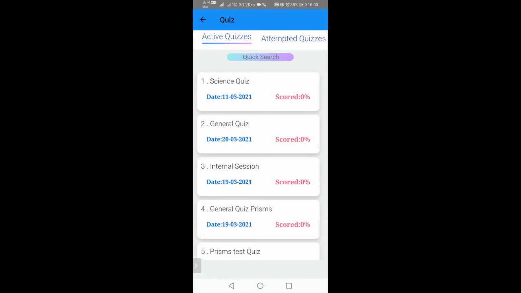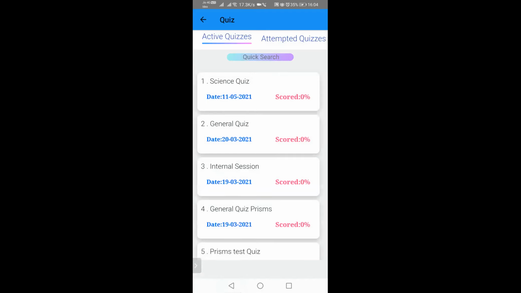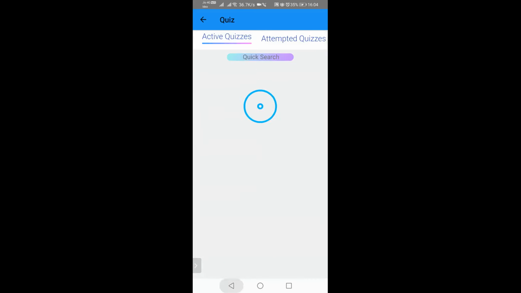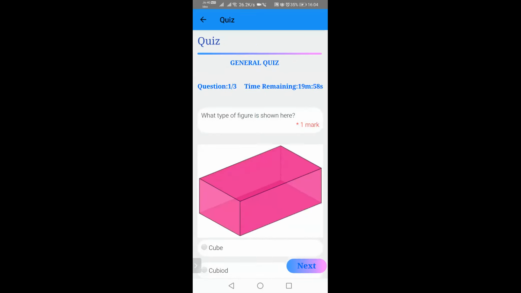Here she has allowed 2 attempts, so it is giving me another attempt as well. I can see attempts left is now 1. Earlier there were 2. Because there are 2 attempts, I can appear for it one more time. If only 1 attempt was defined, I couldn't have attempted it again. So it's very easy on the student side as well as the teacher side to use this.